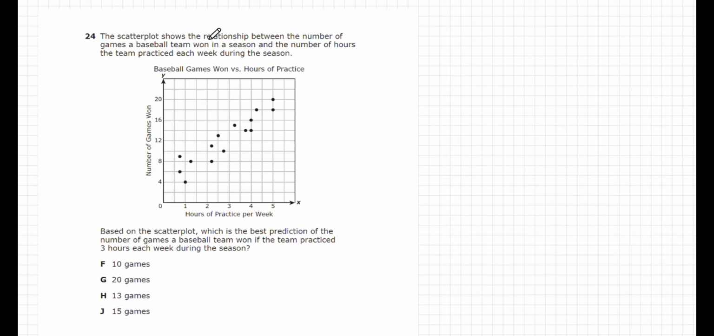Question number 24. The scatter plot shows the relationship between the number of games a baseball team won in a season and the number of hours the team practiced each week during the season. Based on the scatter plot, which is the best prediction of the number of games a baseball team won if the team practiced 3 hours each week during the season? Based on the scatter plot, the 3 hours of practice corresponds to around 13 games won. Therefore, H is the correct answer.